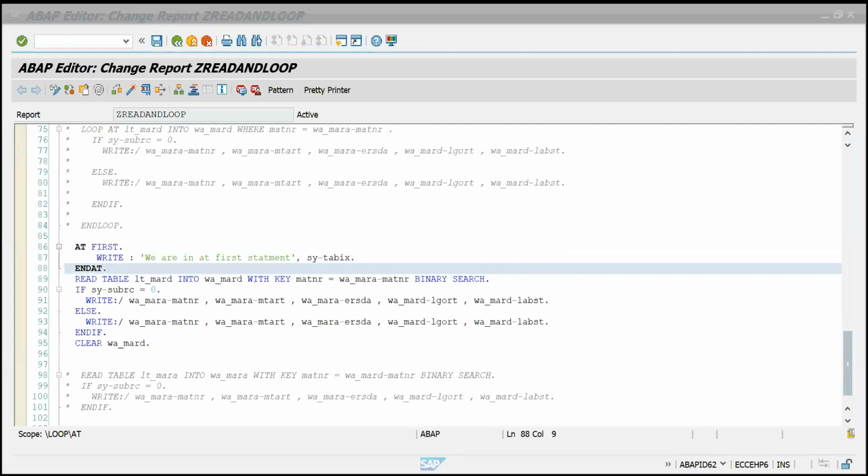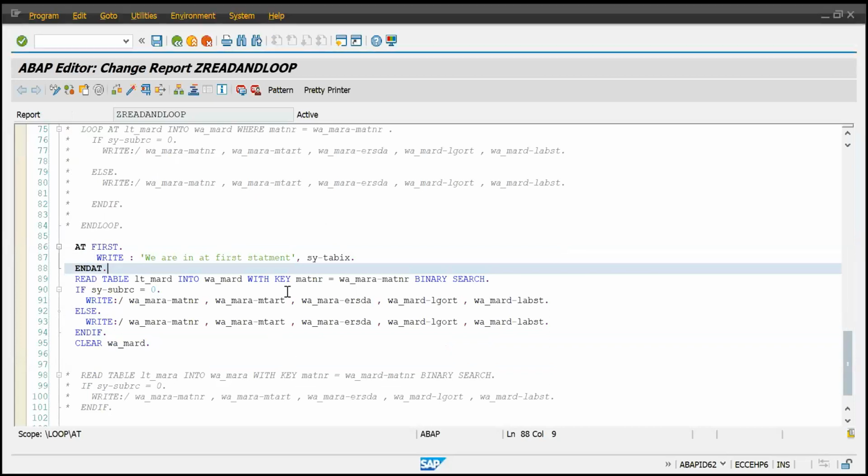Which is our at last. So at last means that whatever is happening, at that last time when the loop is running, that iteration is running. Let's suppose on the 10th, right? Currently we have total ten records in the loop. So when that last loop runs, that time that will be executed. Okay, so we can use at last also here itself.